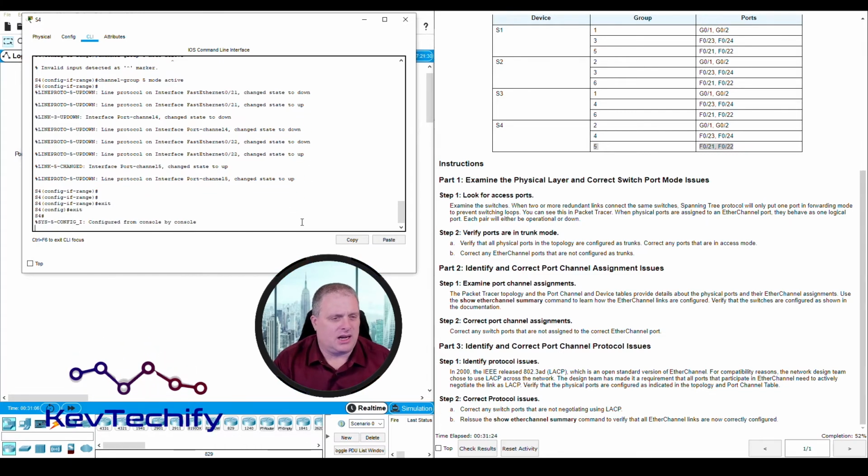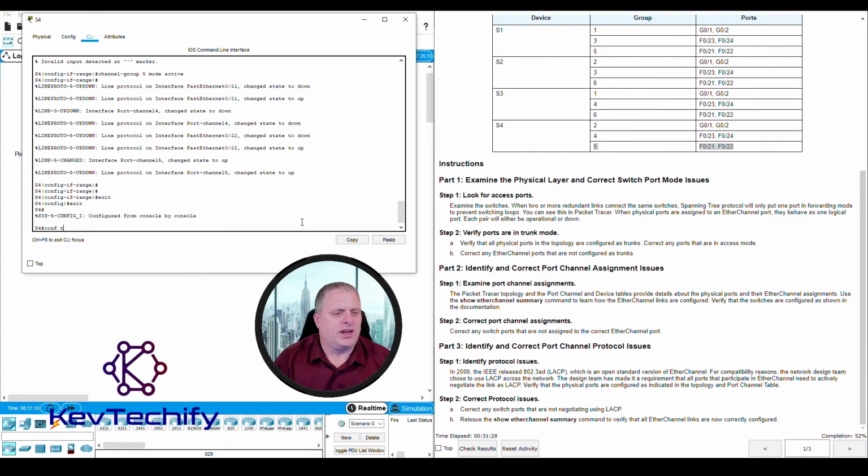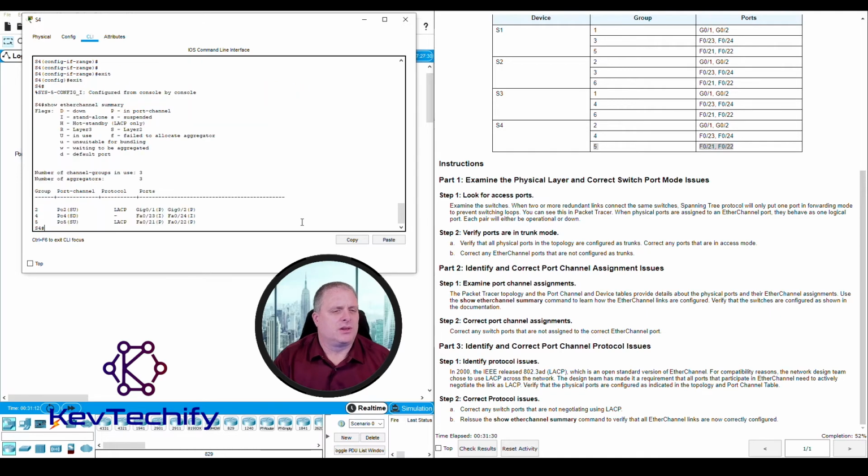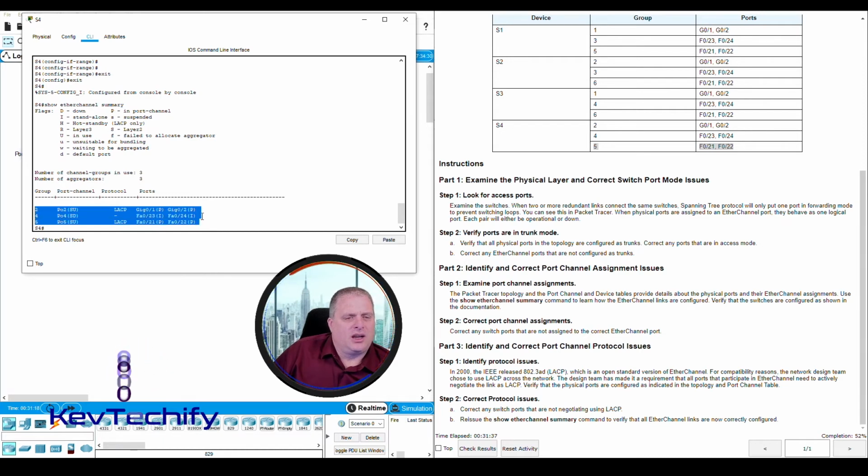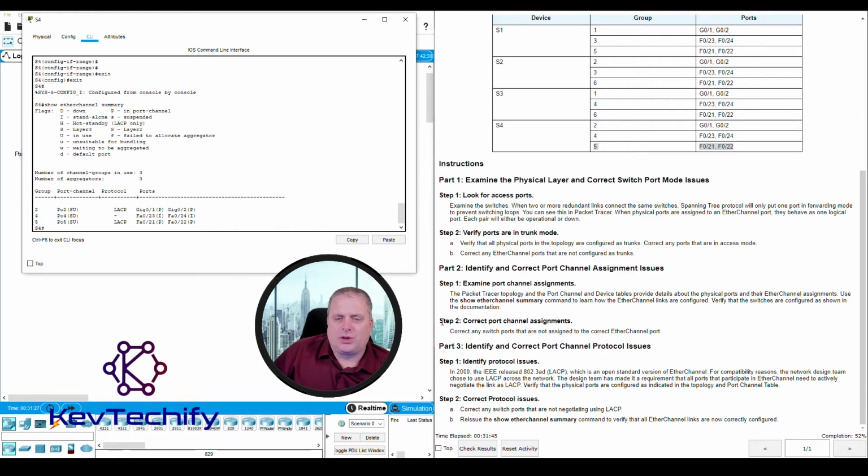Exit out, and if we do that show etherchannel command again, or if I hit up arrow a couple times, now we can see that we are assigned, but we do have an error here. There's a protocol issue happening. But we did correct the channel port assignment, so that's part 2, step 2.